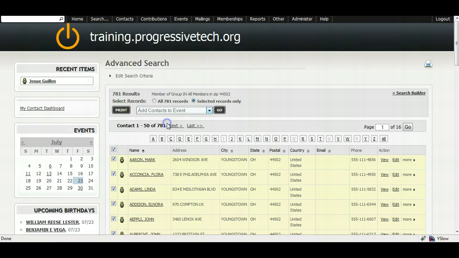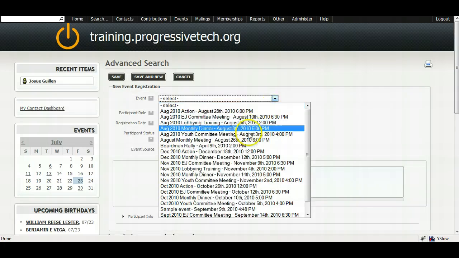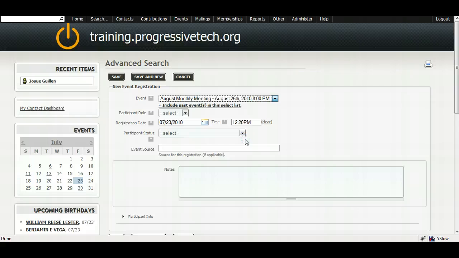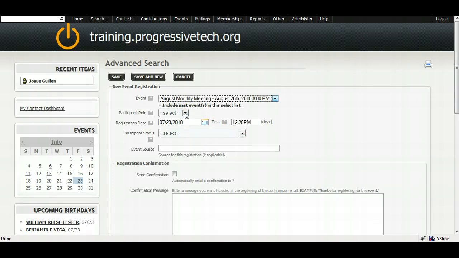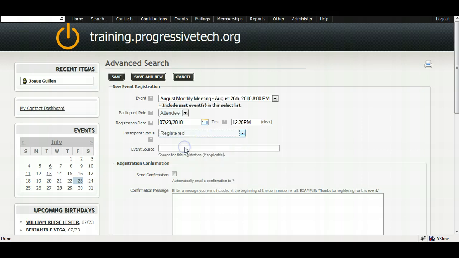And what we're going to do is add contacts to an event. Now I need to choose the event. I just set up the August monthly meeting, and I get to choose here how I want these folks registered. Let's stick with attendee. Today's registration date and today's time automatically gets filled in, and what we're going to do is have these folks be registered.